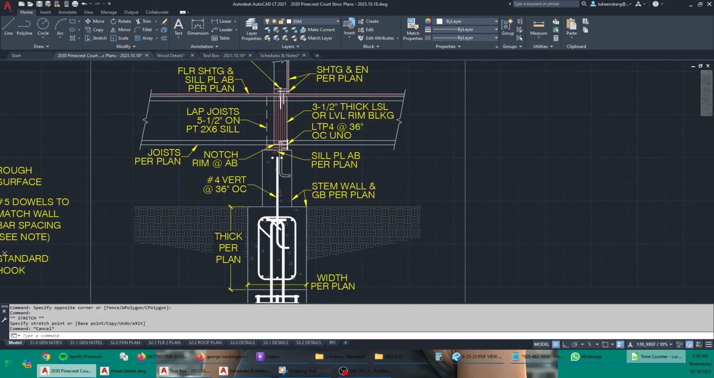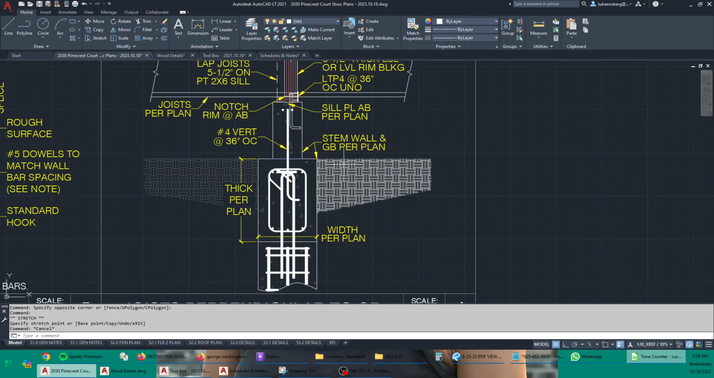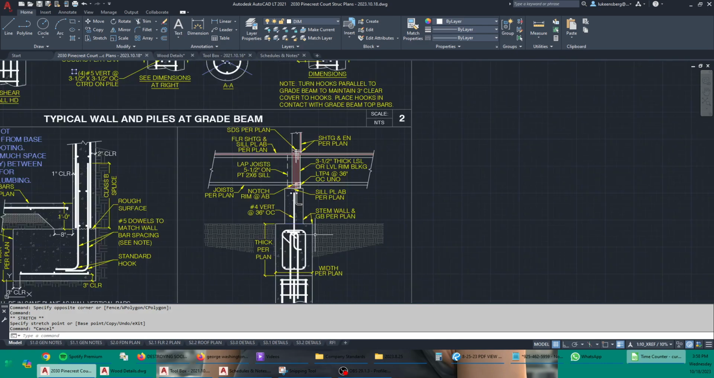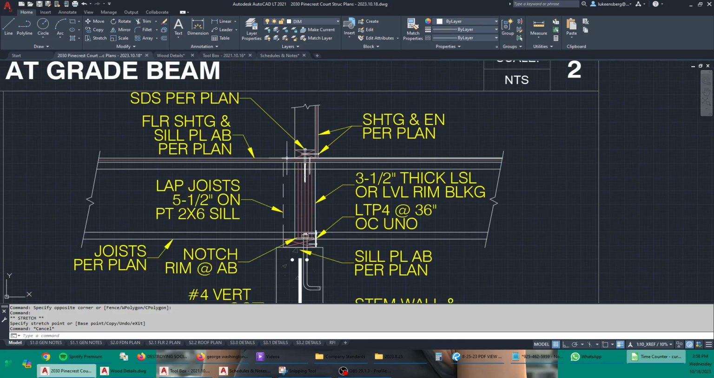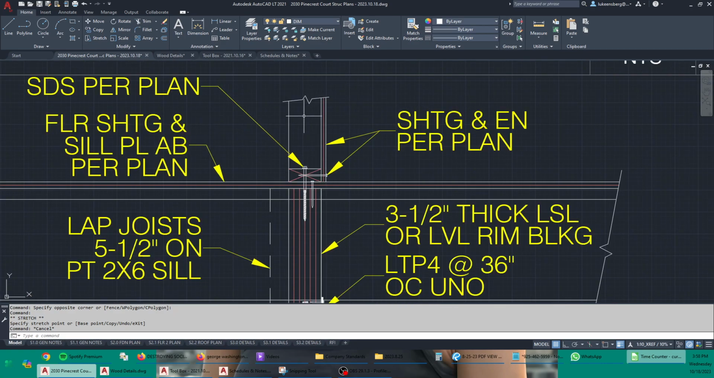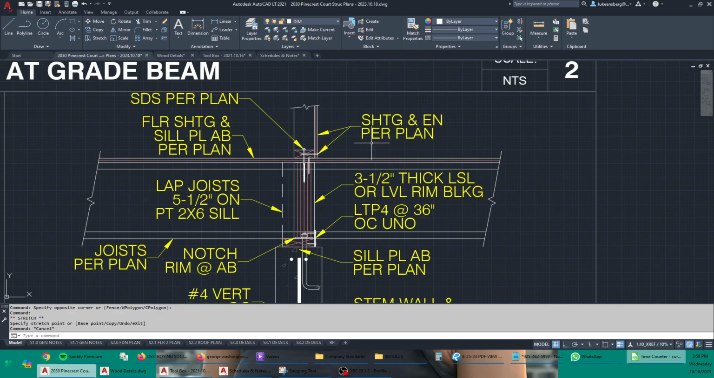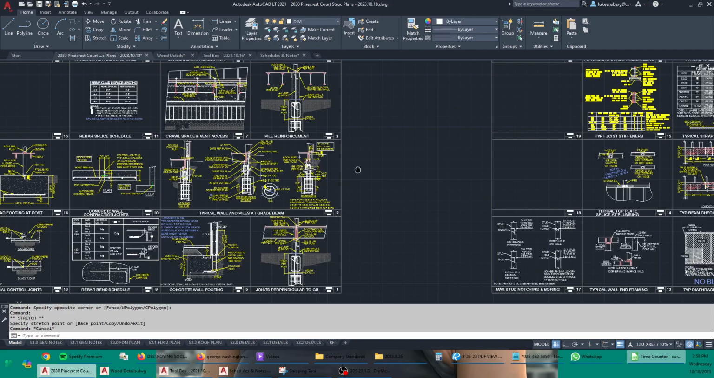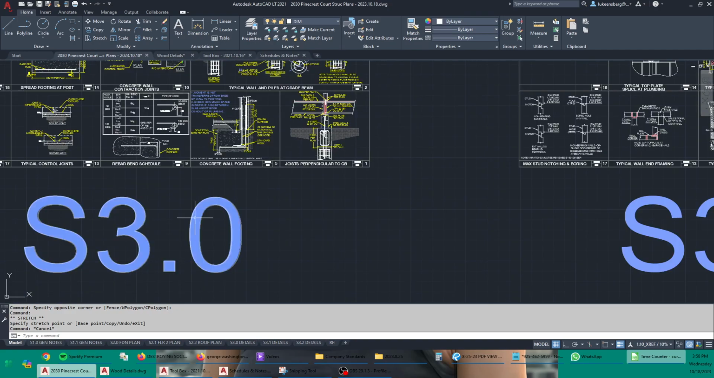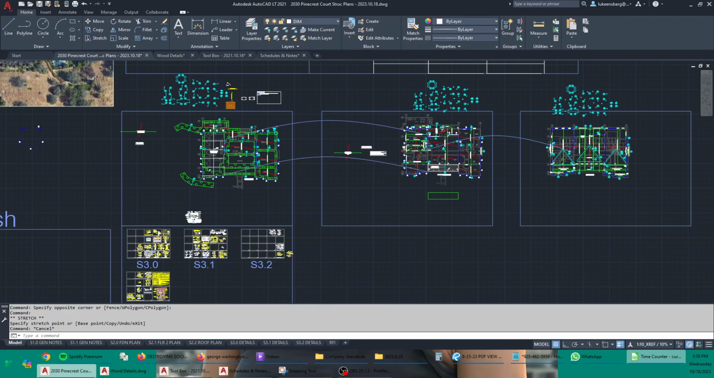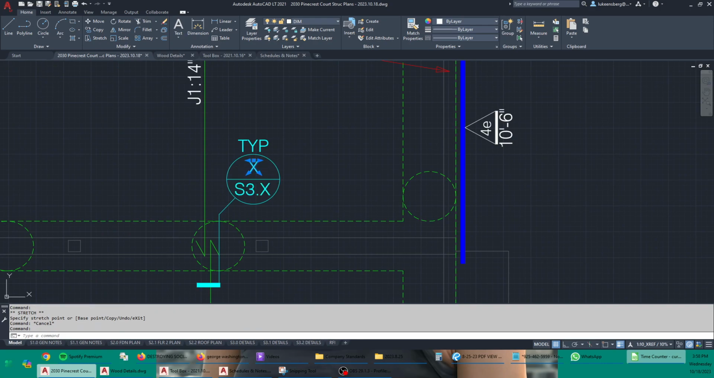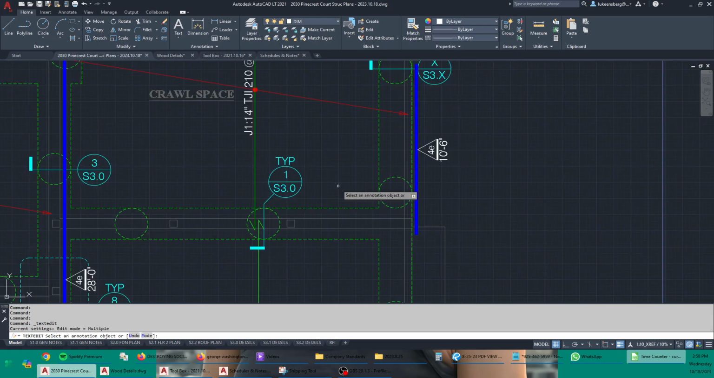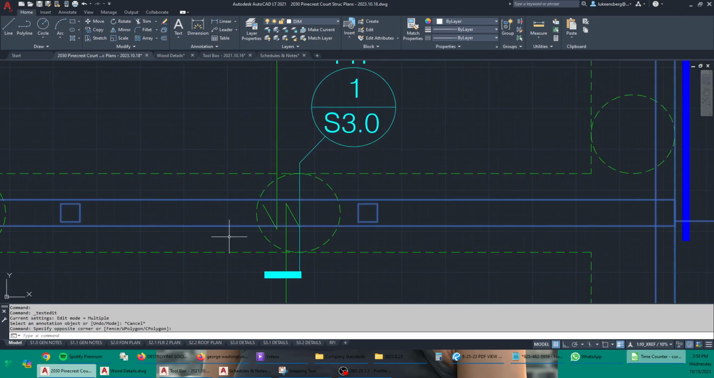Looking good. Got the stem wall, grade beam, piles, floor joists, wood wall above. Let's make sure they're actually there first. Okay, this is going to be detail 1 on S3.0. So let's go here. Call this detail 1 on S3.0, and let's even make sure there is a wood wall there. I see the concrete stem wall.